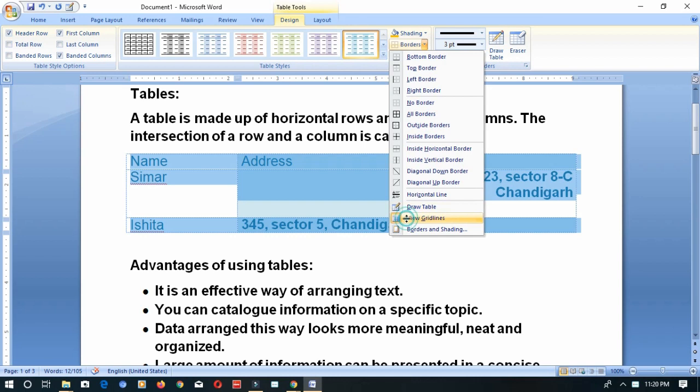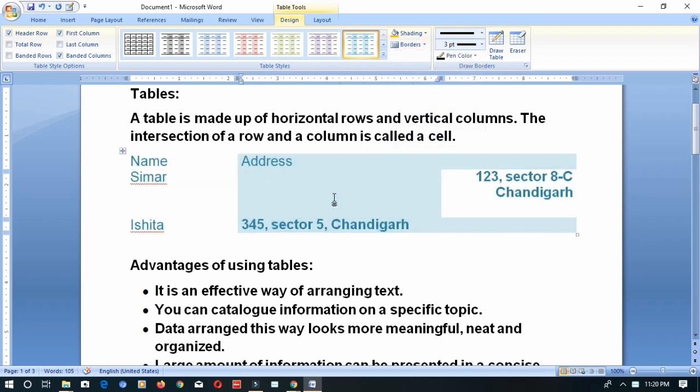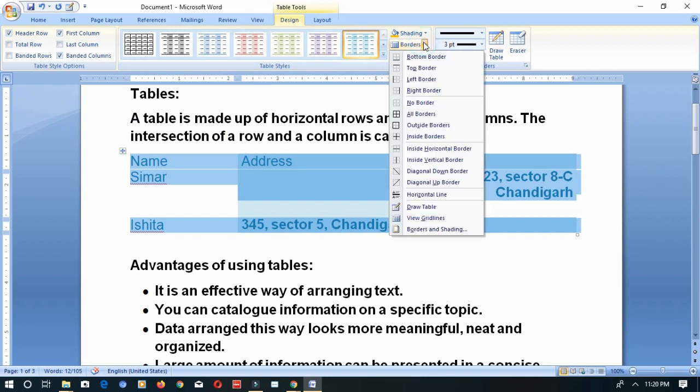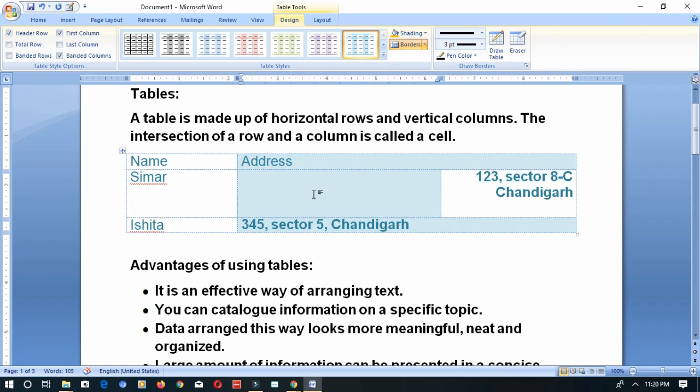If you say no border, it is very difficult for you to work with the table. So what can you do? You can view the grid lines. You can select the view grid lines option to make your grid lines visible. There is no border, but the grid lines are visible to make it easy for you to work.